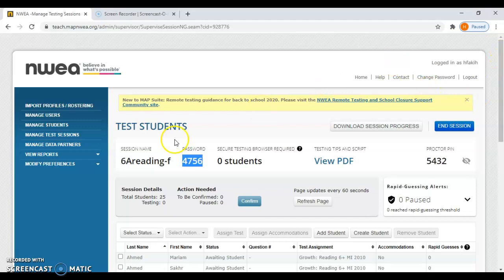You then will see here the total students. So you have 25 students enrolled in this class. 0 testing, obviously, because nobody's testing at this moment, but you will be able to see how many people are testing. So if 20 people are testing, that means you have 5 people that were absent today that did not test, or they did not log in, or they're not taking the test.